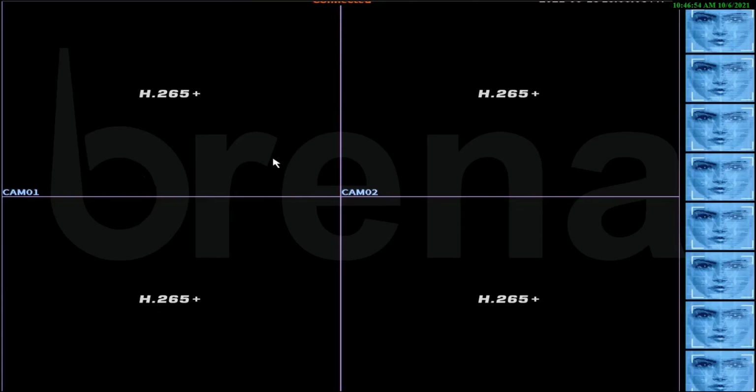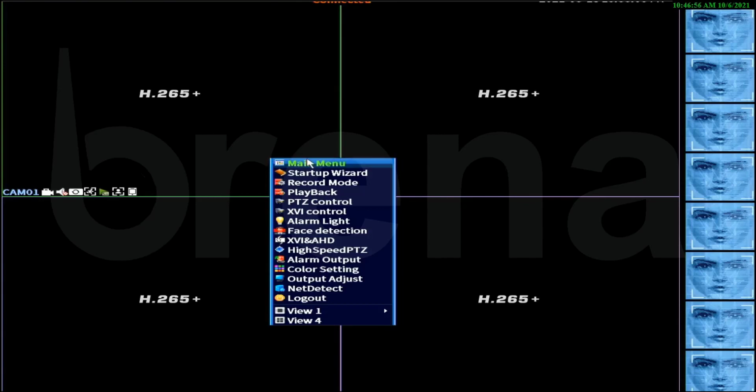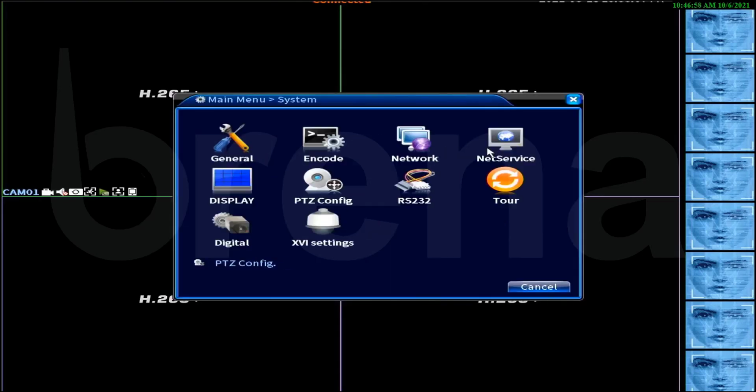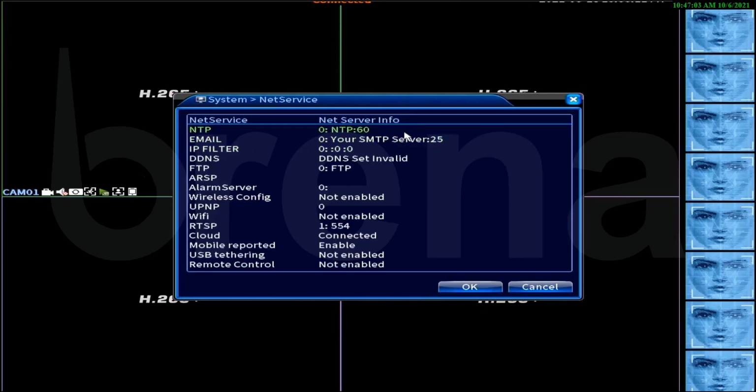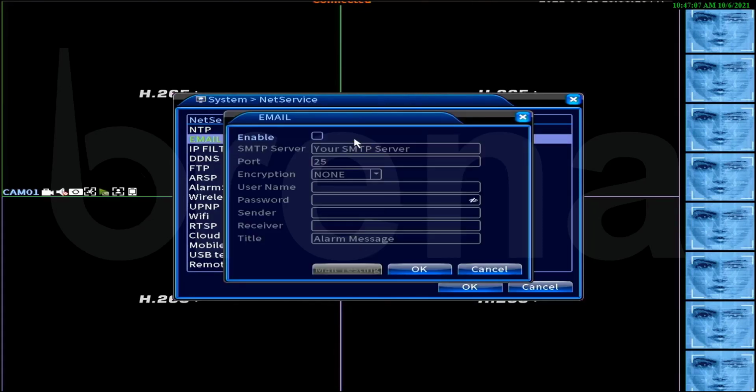Now go back to your DVR's main menu. Select System, Net Service. Select the email option, double click on your mouse. Check the Enable box.